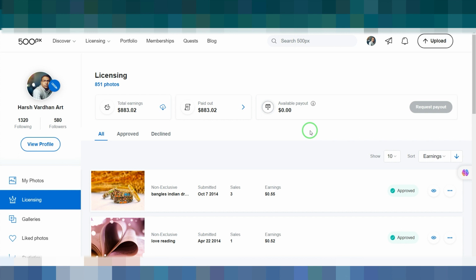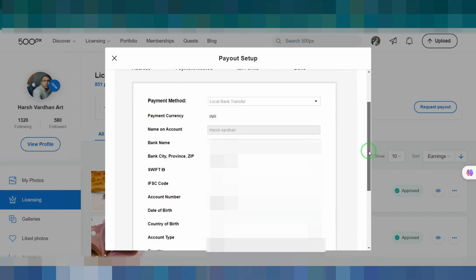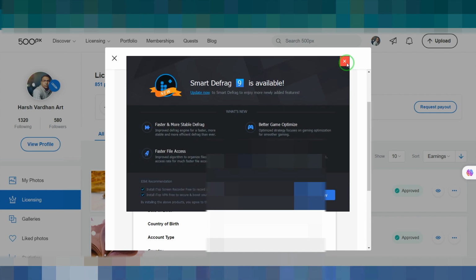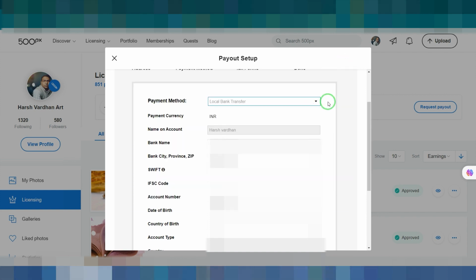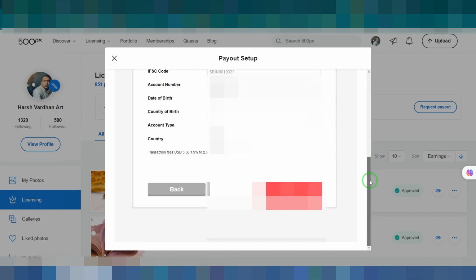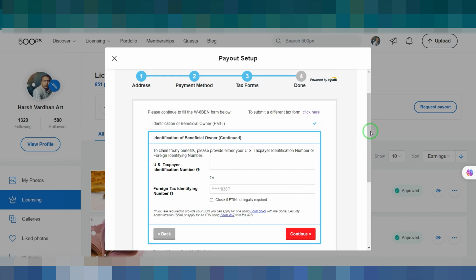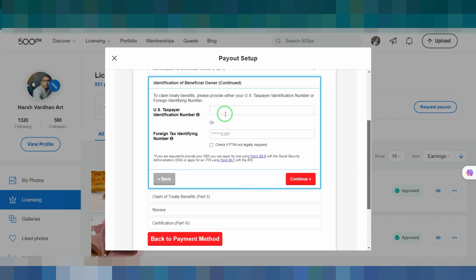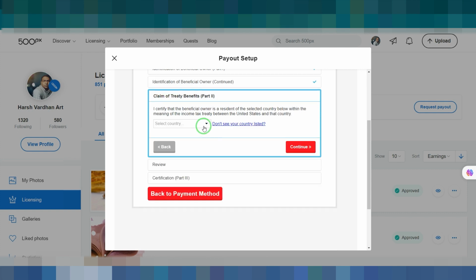I've selected the bank account, and let me guide you through this process of how to fill the tax form. Over here I have selected local bank transfer. You can choose PayPal. Both are good, but not the wire transfer, which has very heavy fees. So select this, enter all of your details and then click on next. Over here you have to enter your US taxpayer information. If you are from the US, you can enter it, and if you are from another country, then you can enter your identification number. Over here I will write my PAN card number, then click on continue and select the country.